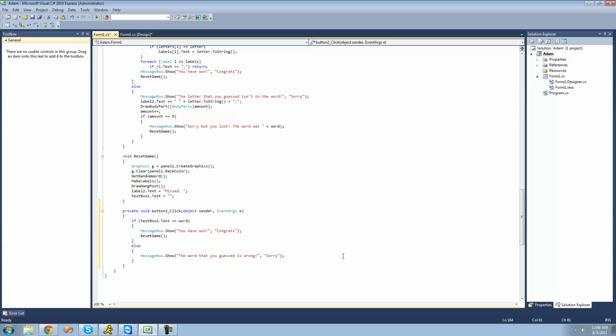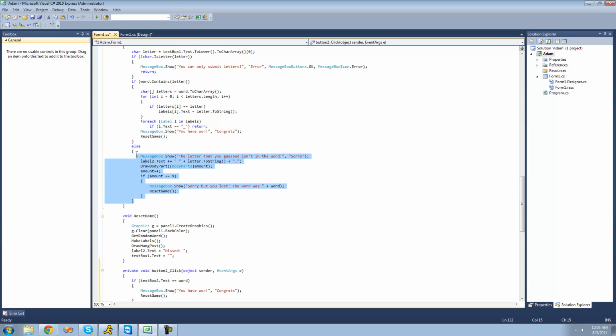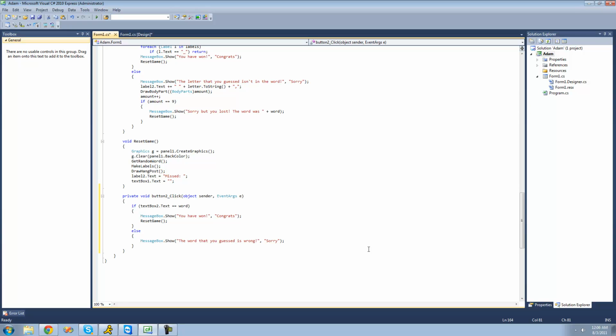Alright, and now we're just going to want to draw the next body part. So similar to what we did when the user guessed the letter, we're just going to cast the amount variable as a body part. So we're just going to say draw body part right here, and then we're just going to put body parts in parentheses before the amount variable to basically just turn it into a body part. And then we're just going to want to increment amount by 1 after all that is done, so that the next body part that is drawn will be the next body part in the series or in the enumeration.